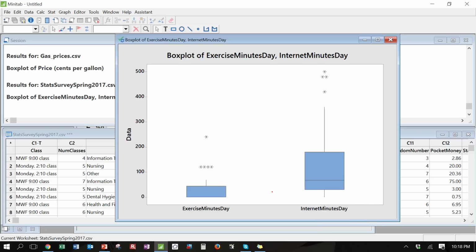So we can say the typical time spent on the internet is much more than the typical time spent exercising. It's also more variable than the exercise time. Both distributions are skewed to the right, but internet time is much more strongly skewed. So you can make those kinds of comparisons.